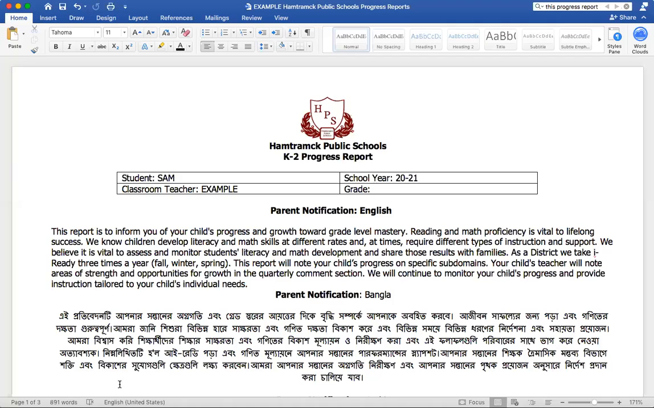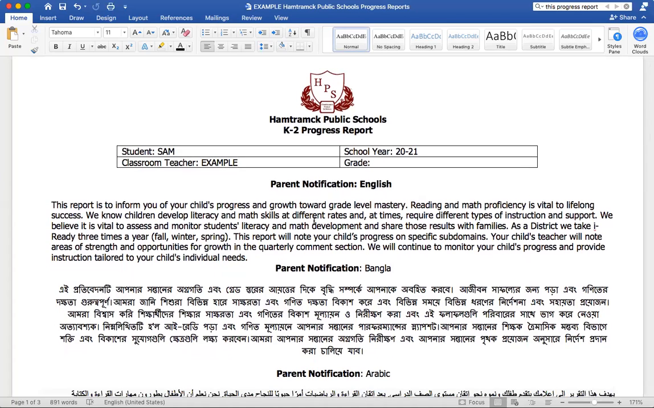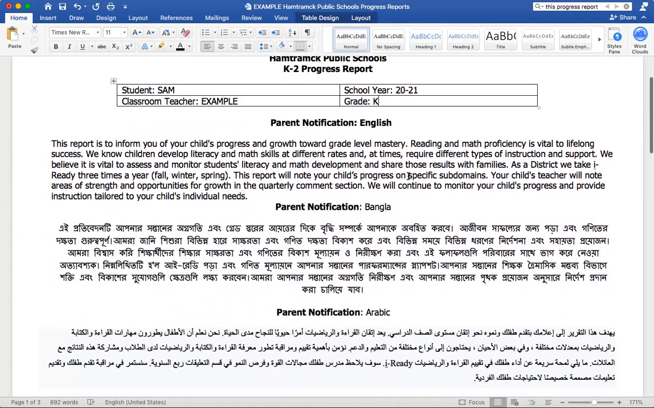So, what I'm showing you right now is an example of the progress report. I'm going to show you areas that are already filled in and then perhaps areas where you're going to add some feedback. You'll notice on the first page that we have our student name, classroom, teacher, and then you're going to be placing your name in there, what grade level it might be, maybe K or 1 or 2, and then of course the school year.